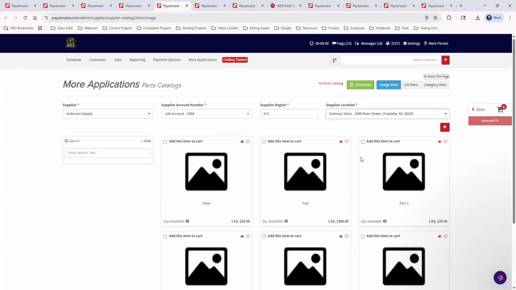When you first are doing this, this will be empty. There will be no items. I have added items to this so you can kind of see what it looks like afterwards. But if this is empty, very important, it will not show up when you create a purchase order unless there is at least one item in the catalog. So right now we're seeing this is the job account catalog. If there were no items in here and I created a purchase order, it will not show the job account catalog.